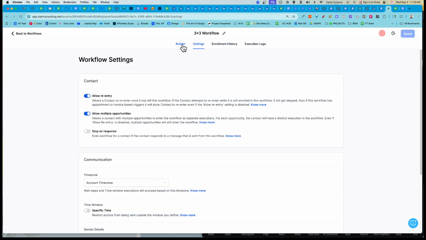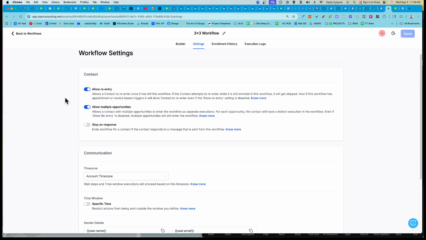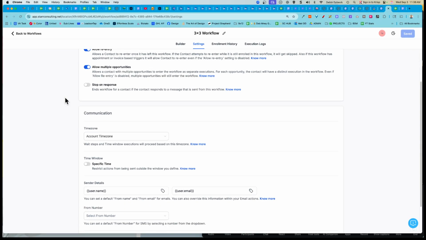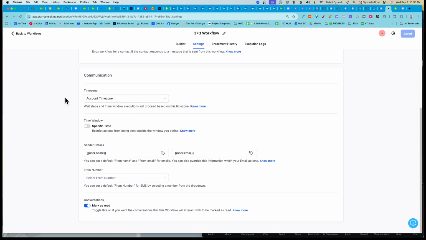Under settings, just a little side note, I always allow re-entry because if somebody's gone through the funnel twice, and for my own testing, I do that. Then down here under sender details, if you click the little tag and find user name, and then here user email, you're going to see why that makes sense in a minute, and always turn the conversations marked as read. All right, so that's under settings.